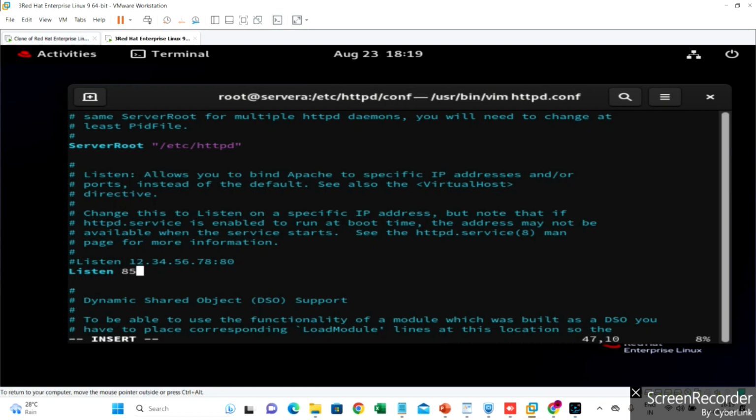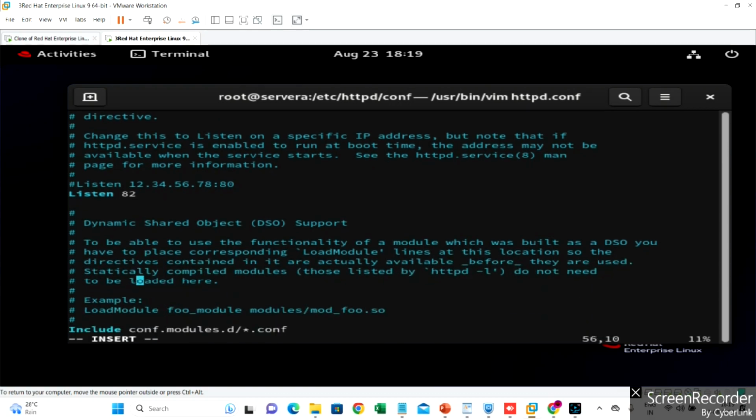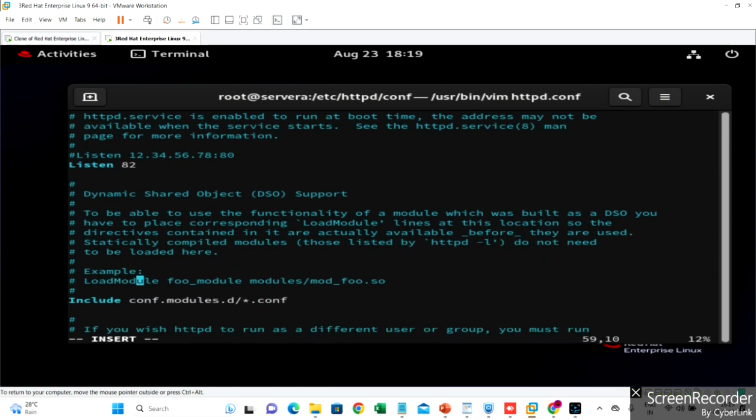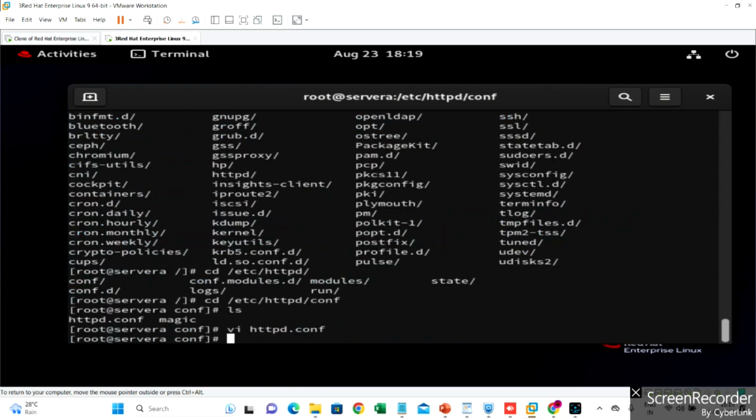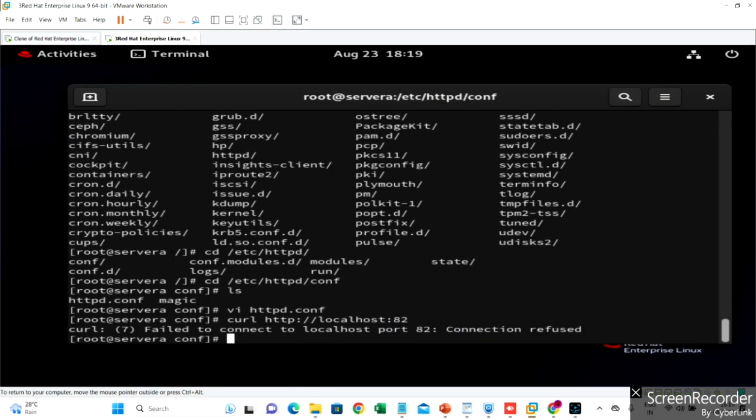Going into insert mode, now our listening is set to port 82. Don't change anything else. Right now, one more time, we use the curl command, and it is saying failed to connect.